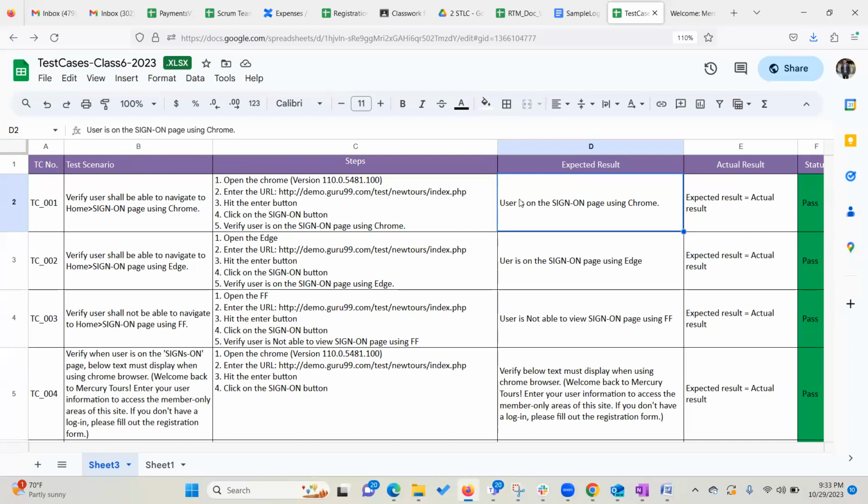So the expected result should be something like step number 5: verify the user shall be able to log in and go onto the sign-on page using Chrome. Yeah, something like that. And then what's written here should be the actual result.